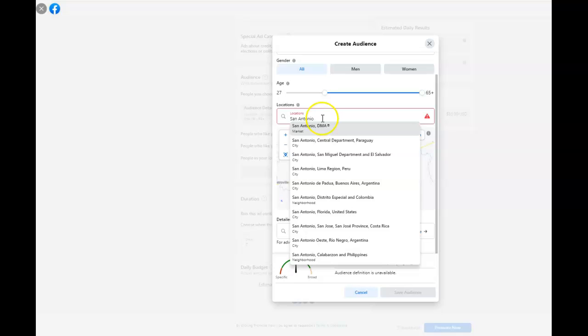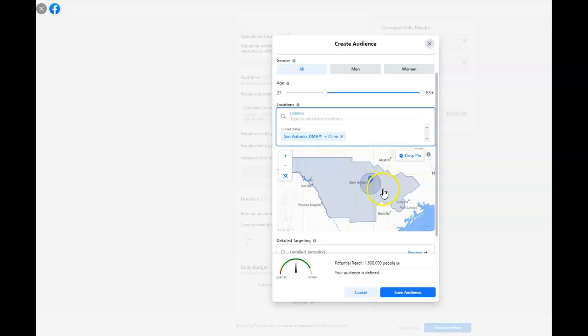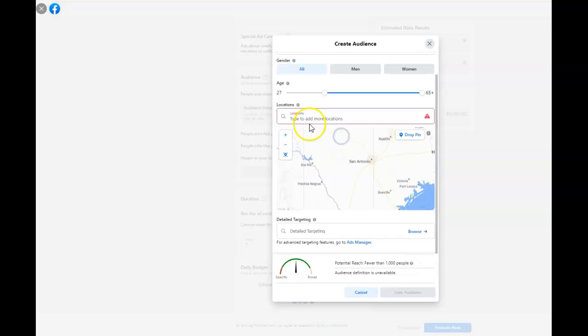So it's got this San Antonio DMA, but that covers a huge, huge area. This will show you where it is. I don't want to be marketing to all these places. Del Rio is 3.5 hours away, so we do not want that for sure.